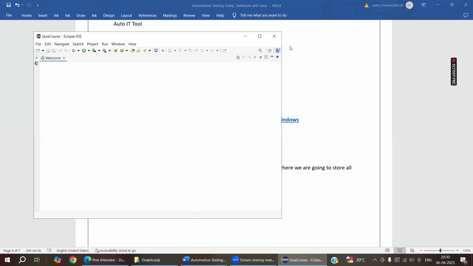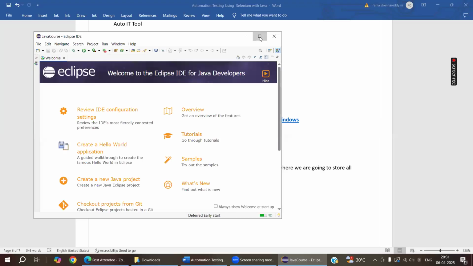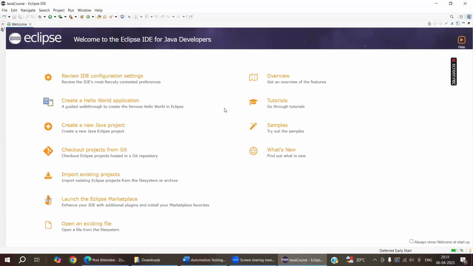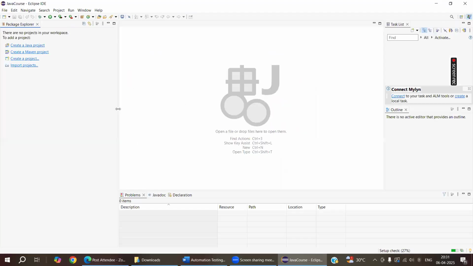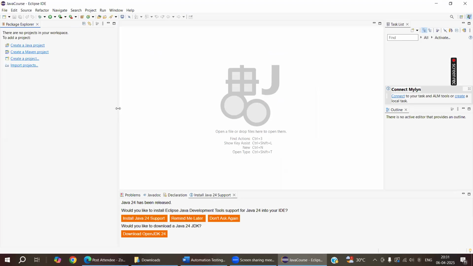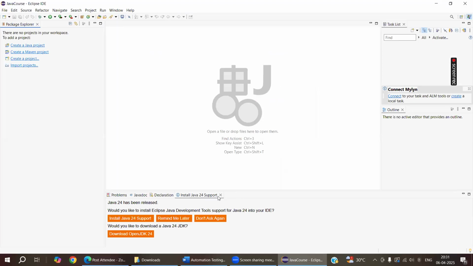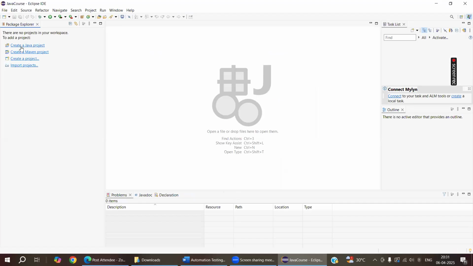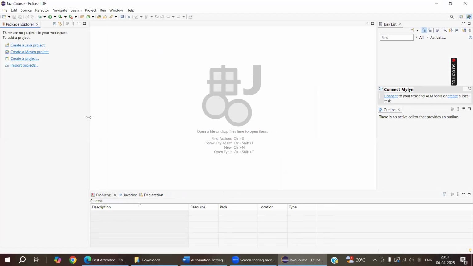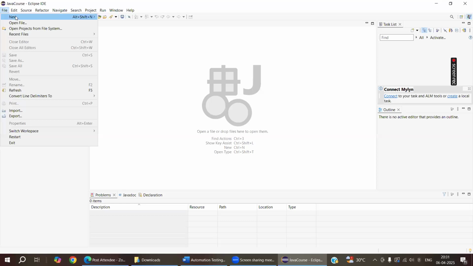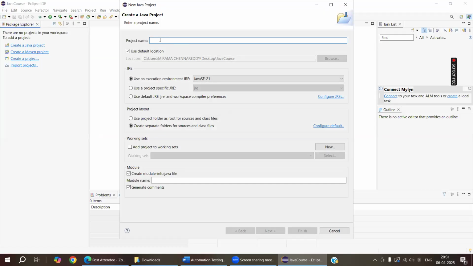Okay, so after launching your Eclipse, the window will be like this. Welcome window. This is a welcome window. So here, I'm closing that pop-up window. Here we have create a Java project, right? Just click on create a Java project. This is one way you can create the Java project, or else go to the file menu, then click on new, and then click on Java project. So here you have to provide the Java project name.